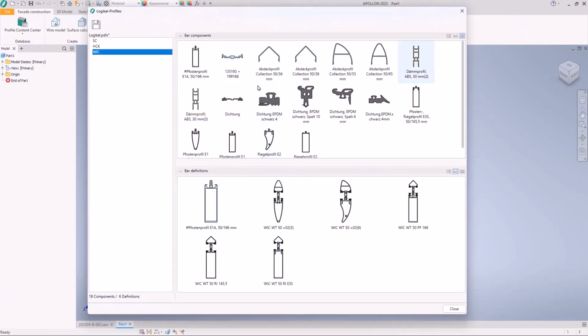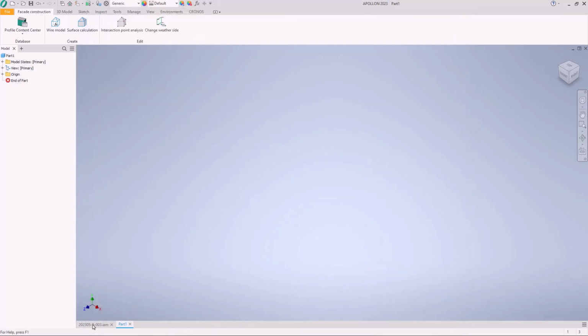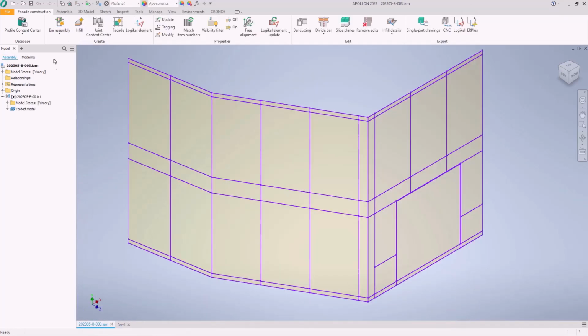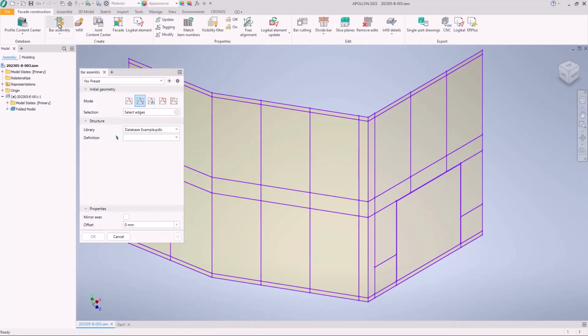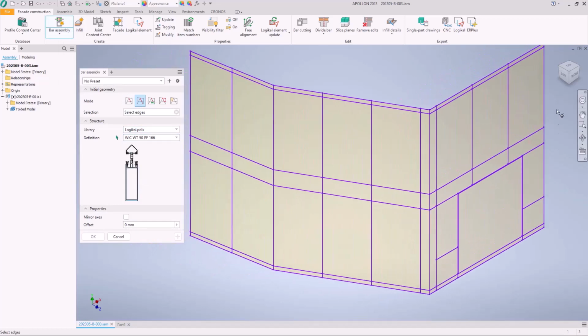So we save these edits, and so we close the Logikal profile content center, and it's important you have access, of course, to the imported bar assemblies again. So if you have a new construction, you can use the imported bar assemblies directly in your assembly.